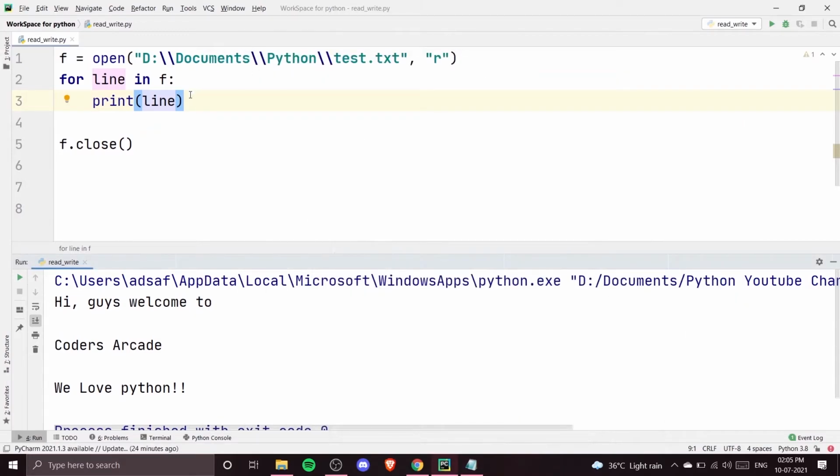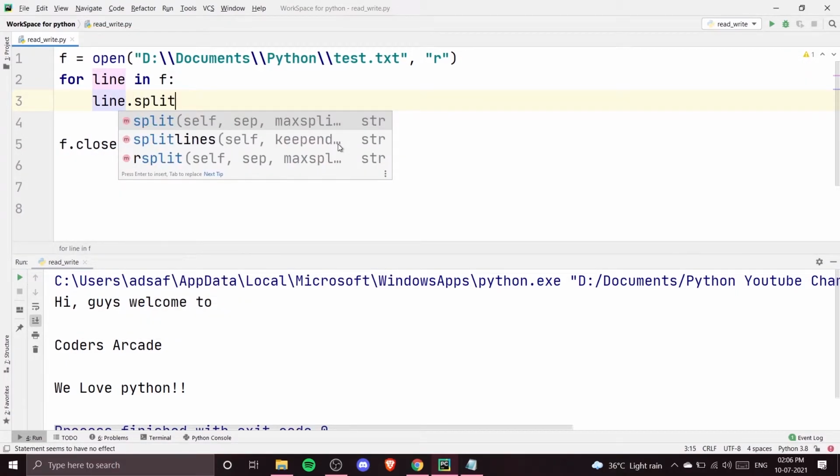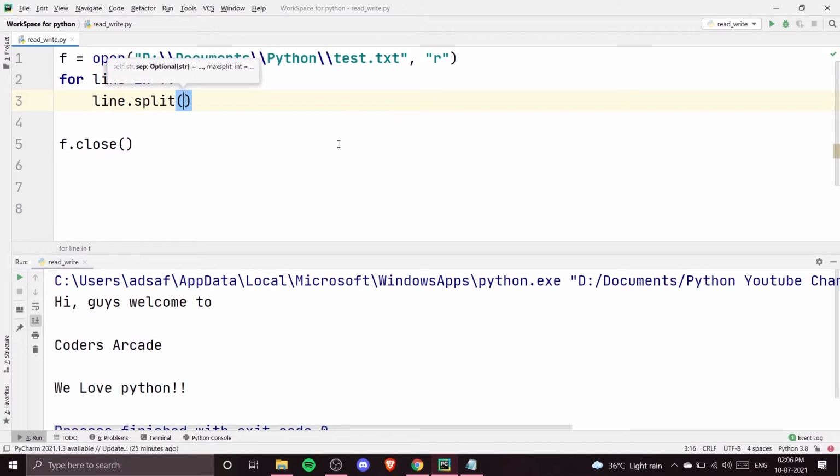There's a function called split. So we're going to write split. I'm going to write here line.split, and using this line.split we are going to split each and every word on white spaces. Inside the parentheses, I'm going to give one white space, and this is going to be saved into our tokens.